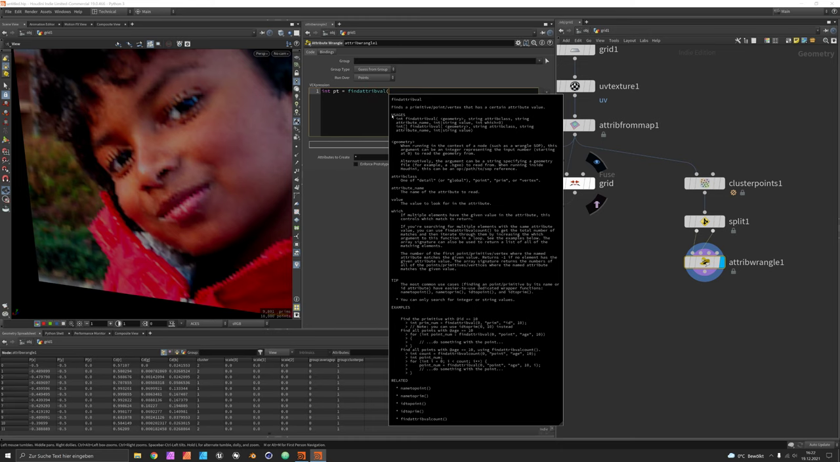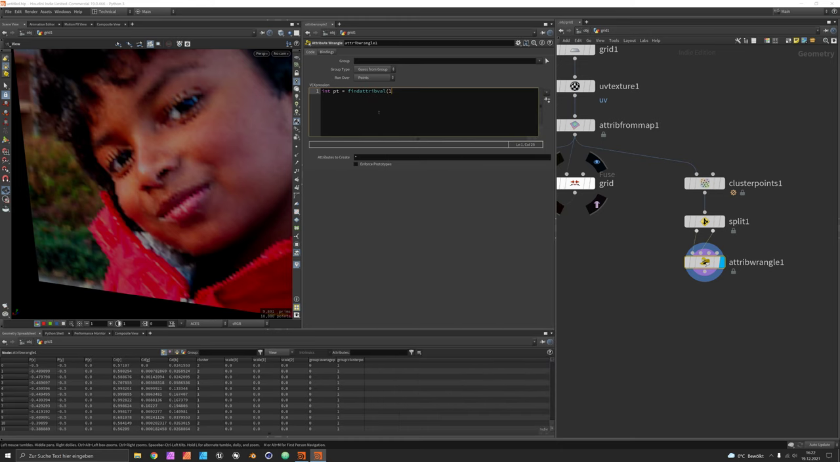So let's try to memorize this. It's the first input. In the point class, we are looking for the cluster attribute. We feed in our own cluster value, and we want to get the first point that has been found with this cluster.